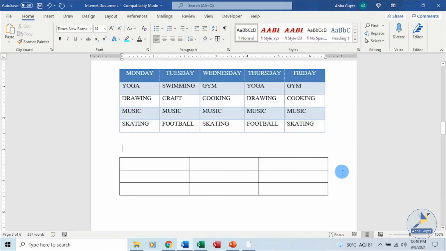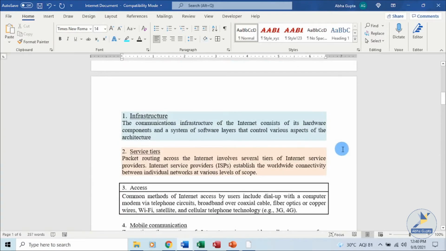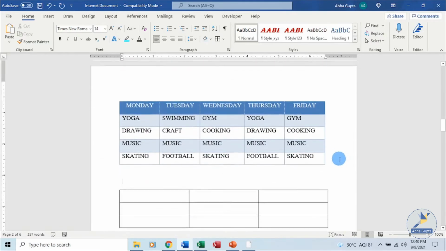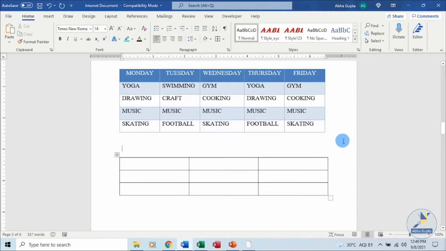Let us insert text in our table. We are using the same internet document which we have created in the earlier videos. So say we want to create a table saying the internet users by region in India. So we have something like internet users by region in India, and we want to enter in the data.